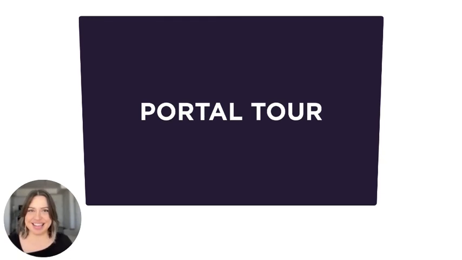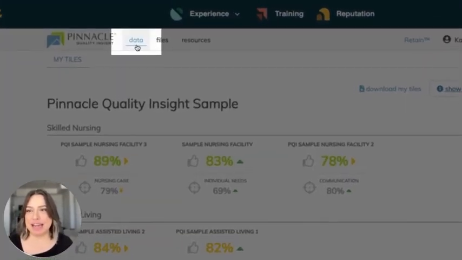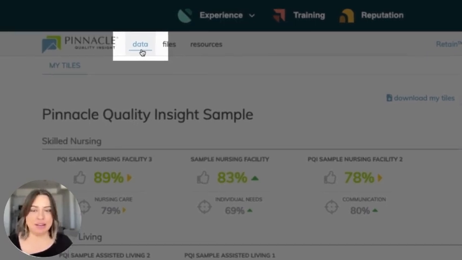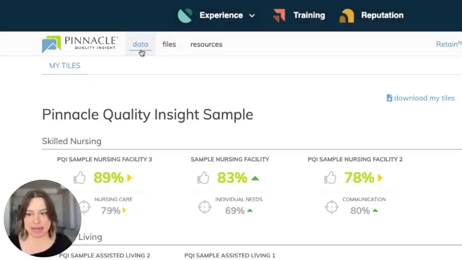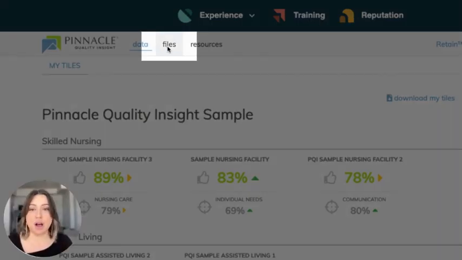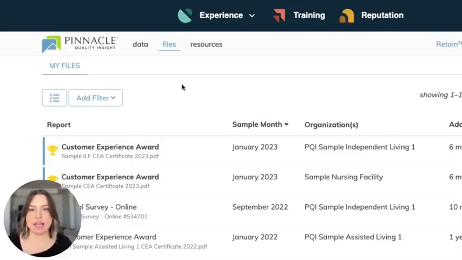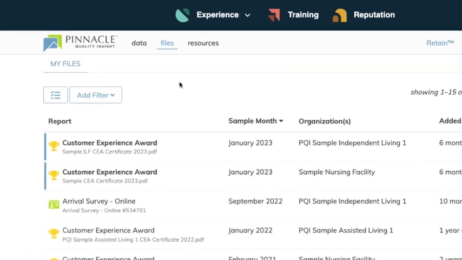All right, let's take a little tour of this portal. Like I said, you have your data here. That's going to be your data tiles and this quick snapshot here. Then you can go to Files. Files is where you'll find all your reports. You can download them as PDFs. We'll go over that in a second. But everything that we send you will be available here.